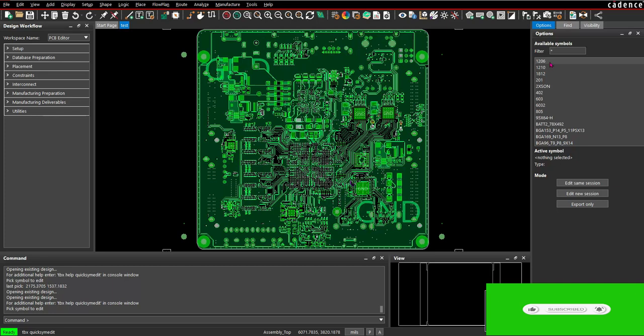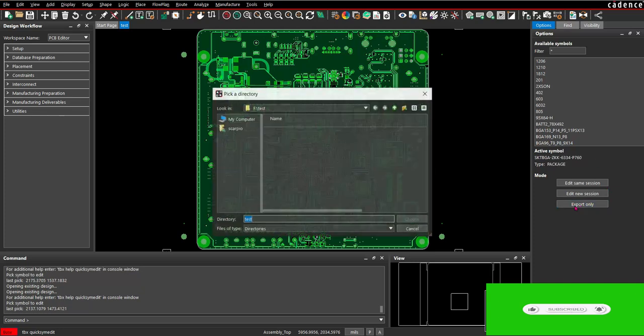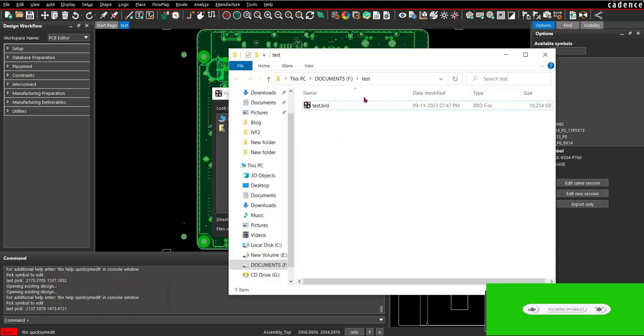The list of symbols will appear here in the option menu. Whichever symbol you want to export alone, you can click that symbol. It will be selected here. Click Export Only, and it will ask for a saving path. You can choose the design file path.